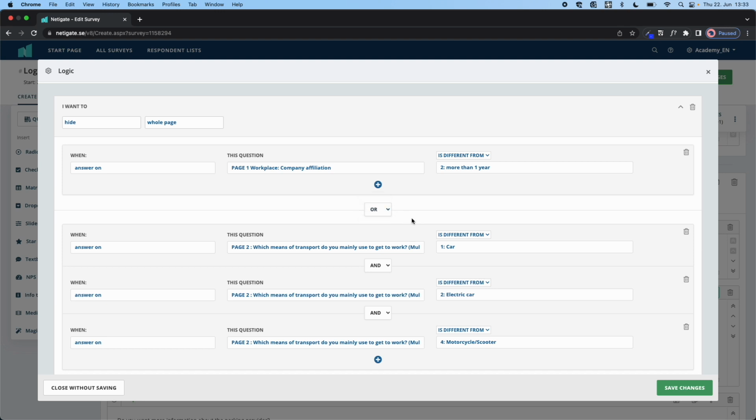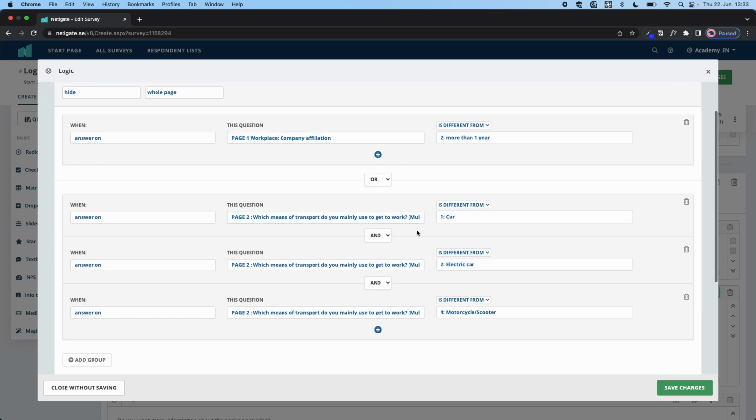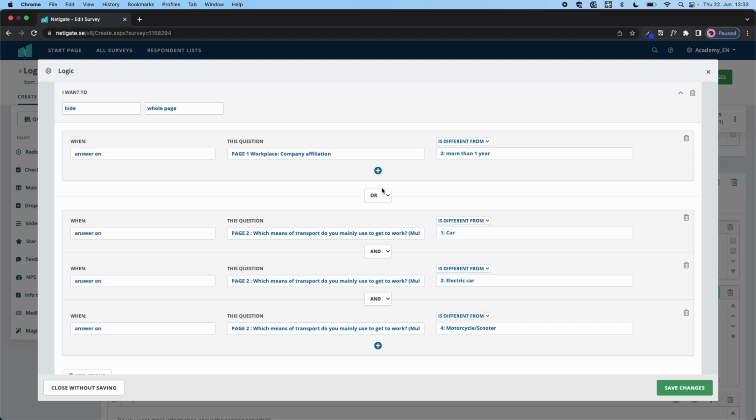So I can't just simply add a new logic. I actually need to connect those two groups because the person might choose to come by car, but they haven't been working with us for more than 1 year. So either this needs to have happened or this needs to have happened in order for the question to be hidden.